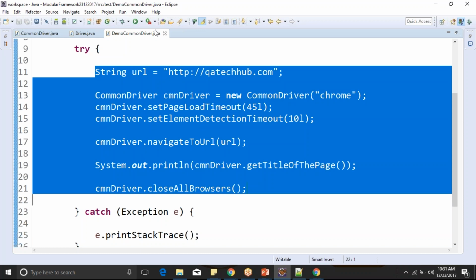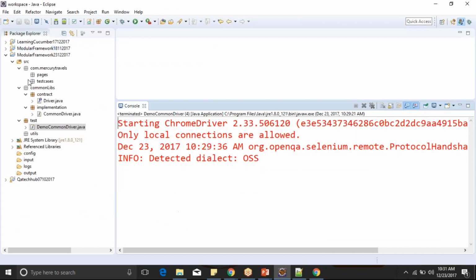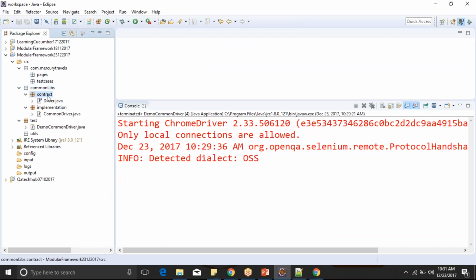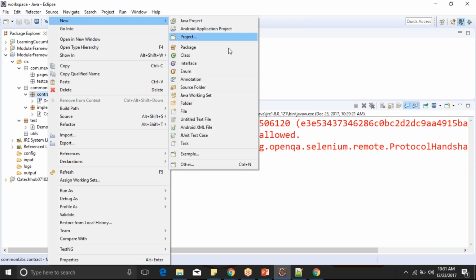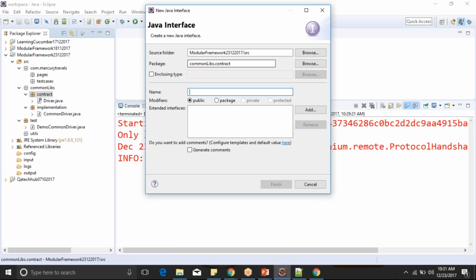Okay, next will be, I'll create another contract and then we'll implement. So let me first create all the contracts, and then in one go we will write all its implementation. So the next will be common elements.